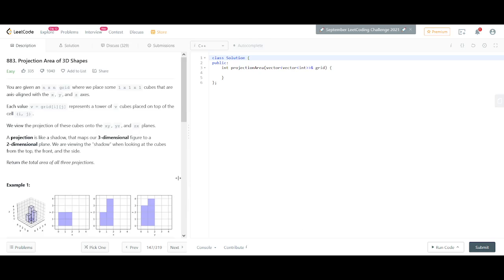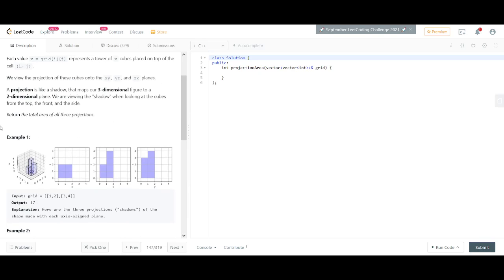The next question is regarding the projection area of 3D shapes. We are given an n-by-n grid where we place some 1 by 1 by 1 cubes that are axis-aligned with the x and y axis as shown in the figure, and we view the projection of these cubes onto the xy, yz, and zx planes. Projection is like a shadow that maps our three-dimensional figure to a two-dimensional plane. We are viewing the shadow when looking at the cubes from the top, the front, and the side. We need to return the total area of all three projections.